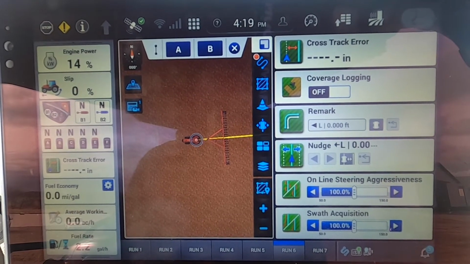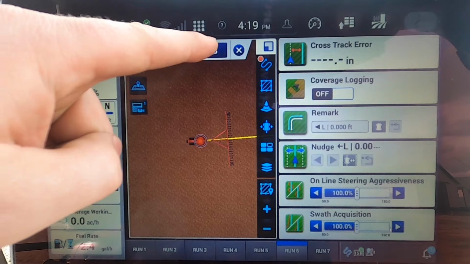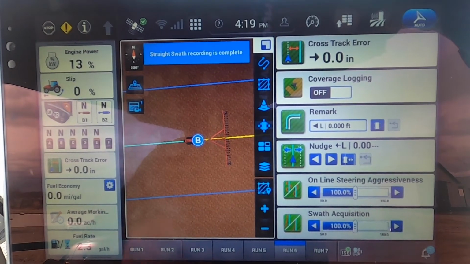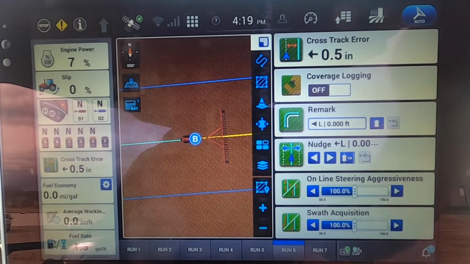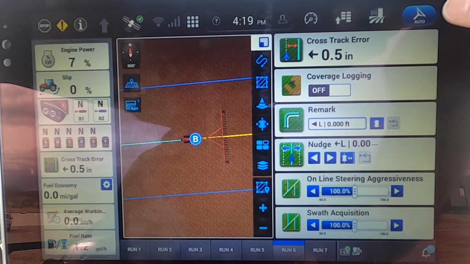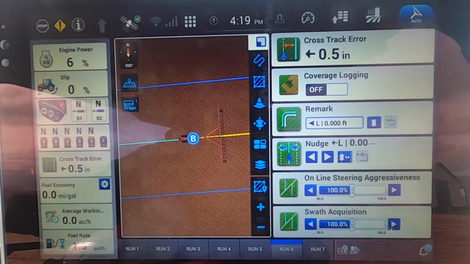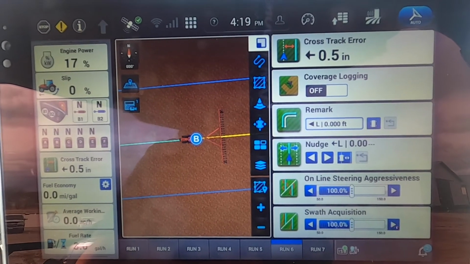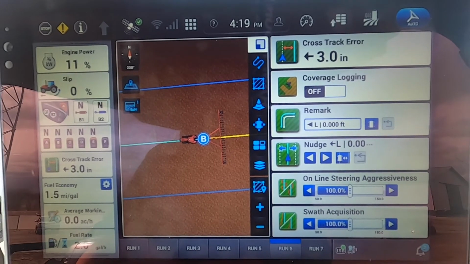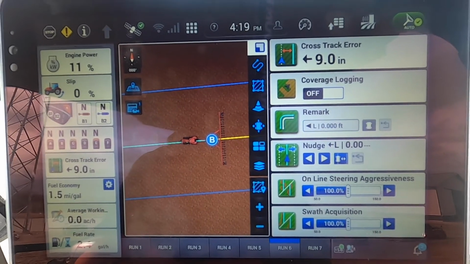Once we've drove to the other end of the field, we can mark our B point by pressing on B. Straight swath recording is now complete. As you can see in the top right hand corner, our auto engagement button has now turned blue, meaning that we can engage on auto guidance. We can either engage by pressing on that button or by pressing on the button on the multifunction handle.